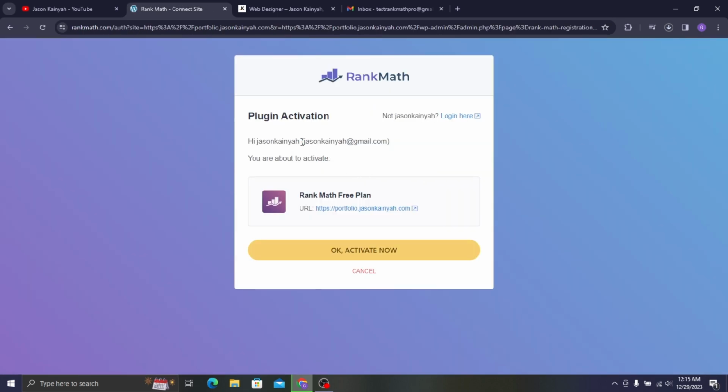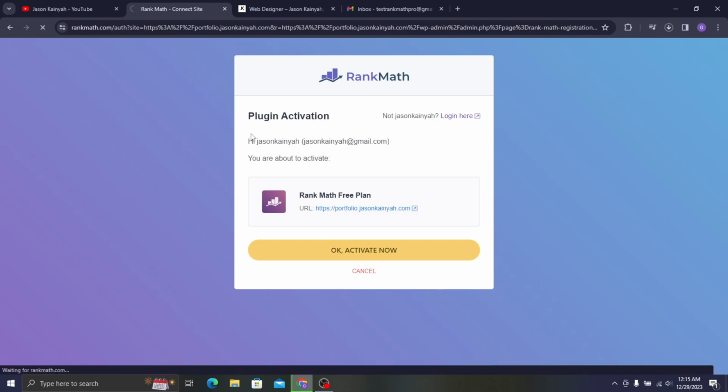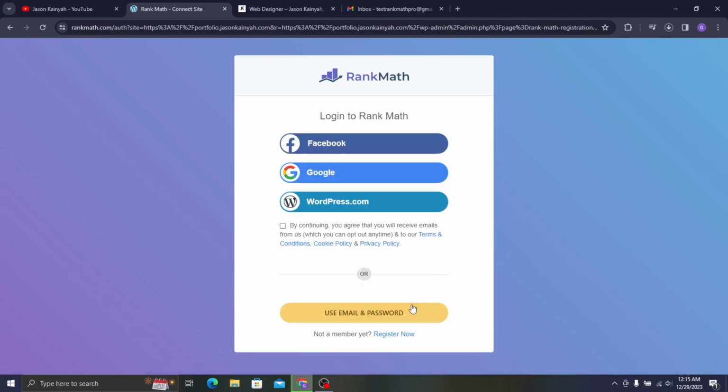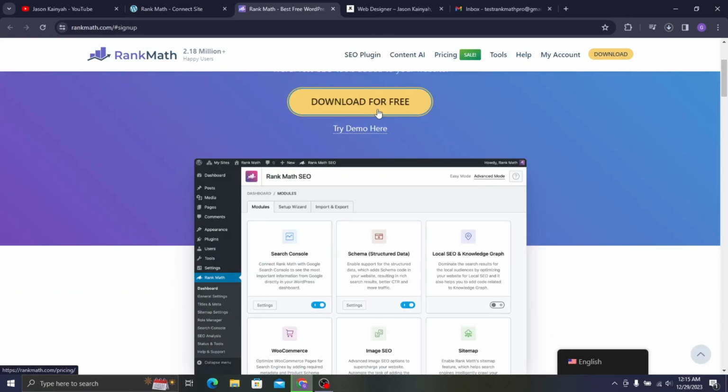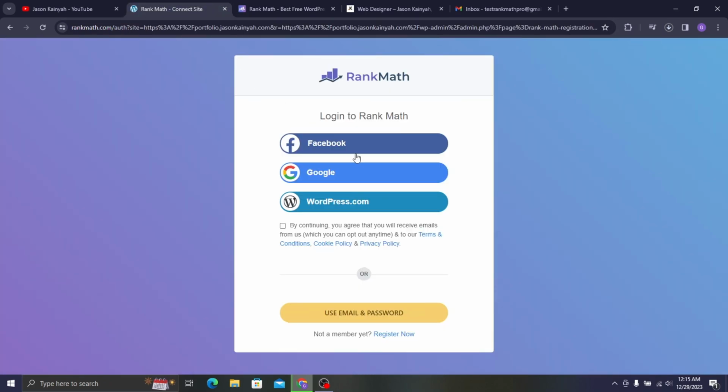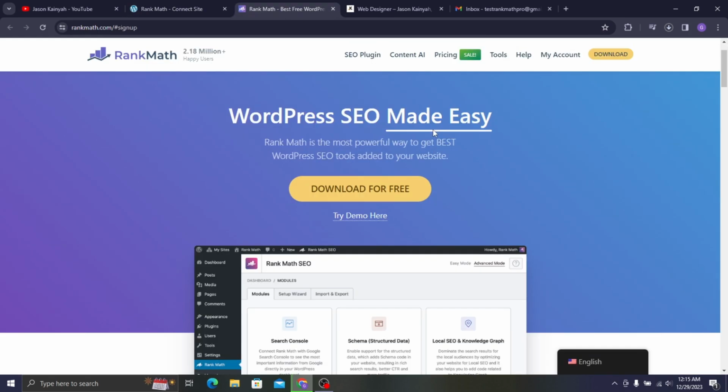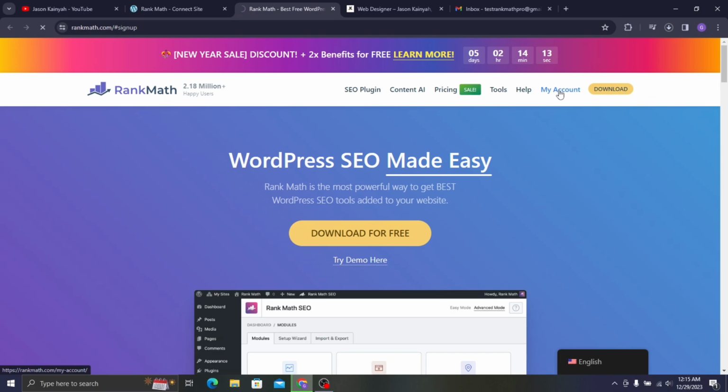So I don't want to use this Jason Kenya account because I already have Jason Kenya there. I don't want to use this account. So I'll just click on login here because I want to do this afresh like you guys. So I'll just click login and then I'll choose not a member yet, register now. Okay, so now if I come back here, I'll select this and I should be able to log in over here. So I'll select my account.